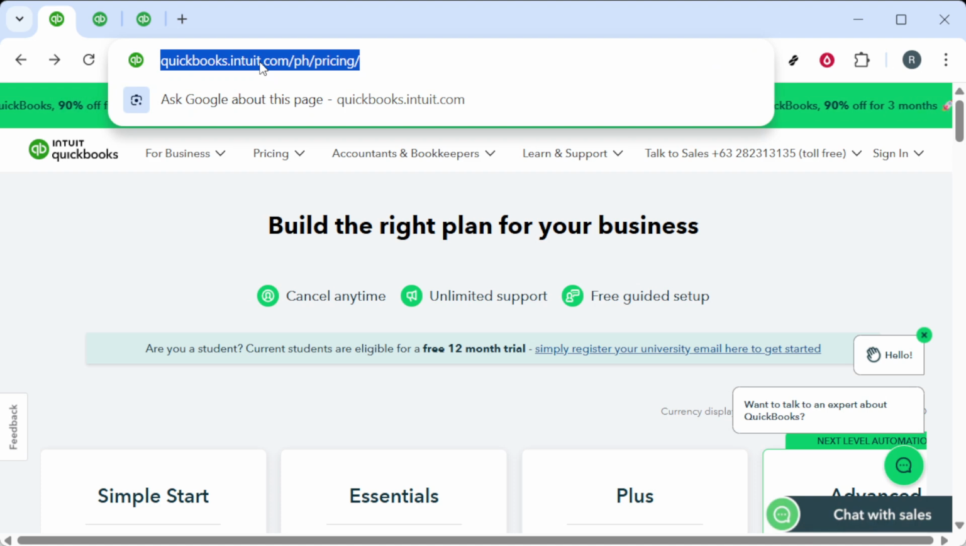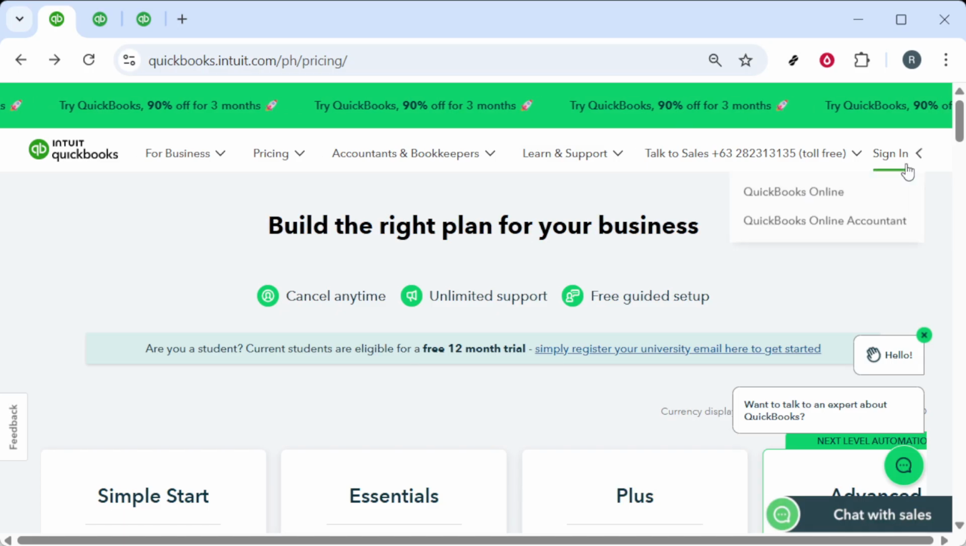Next, you'll need to sign in. Look for the Sign In button, which is typically located at the top right corner of the web page. Click on it to proceed. You'll be prompted to enter your user credentials, so go ahead and input your email and password associated with your QuickBooks account. Then click on Sign In again to access your dashboard.